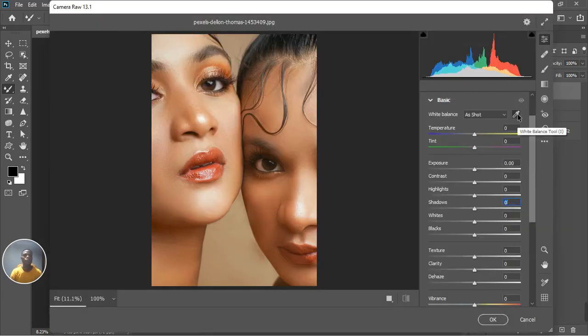Just a few steps we're going to do. Let's click on the white balance tool again, and then sample somewhere from my eyes. Let's see here, do the trick. Alright, so now I've sampled. You can see it shows as custom, just a little bit different, but I like it the way it is.